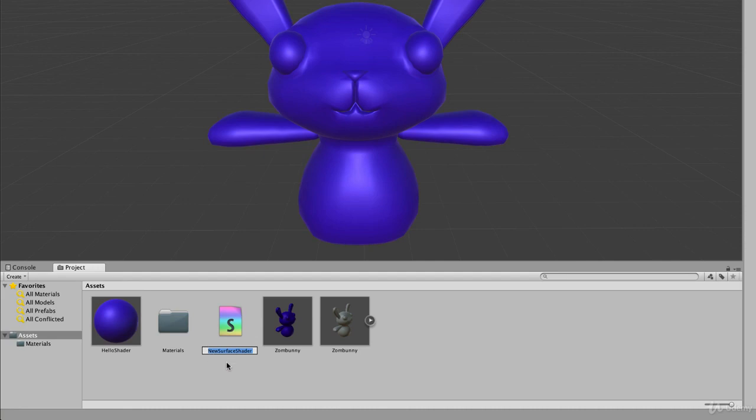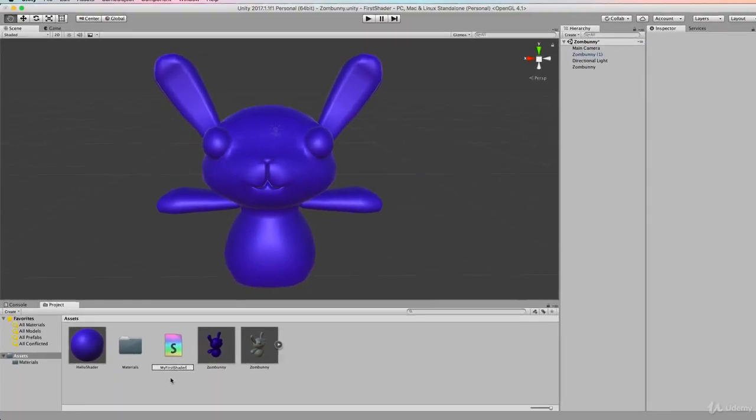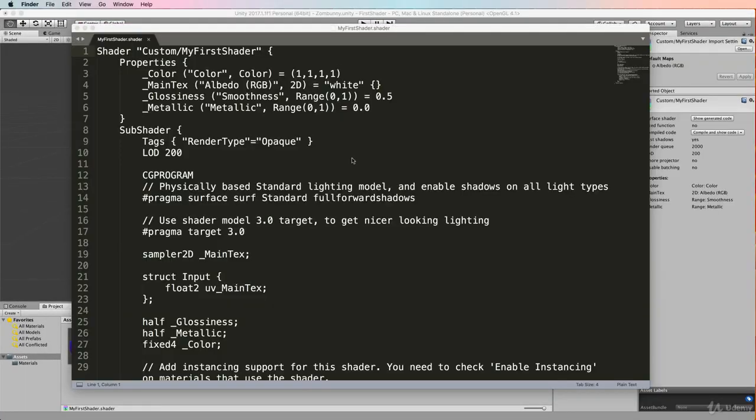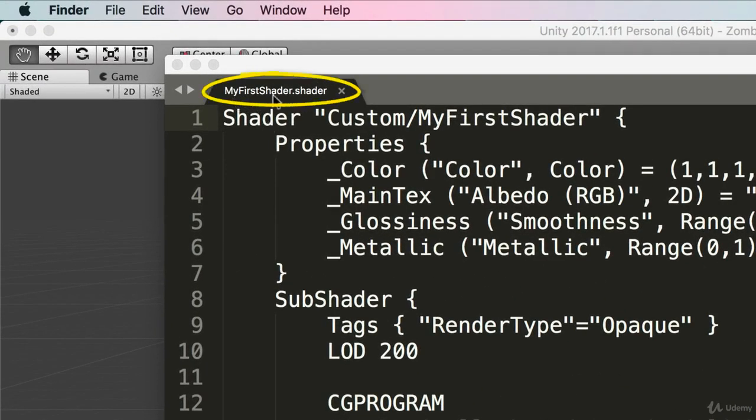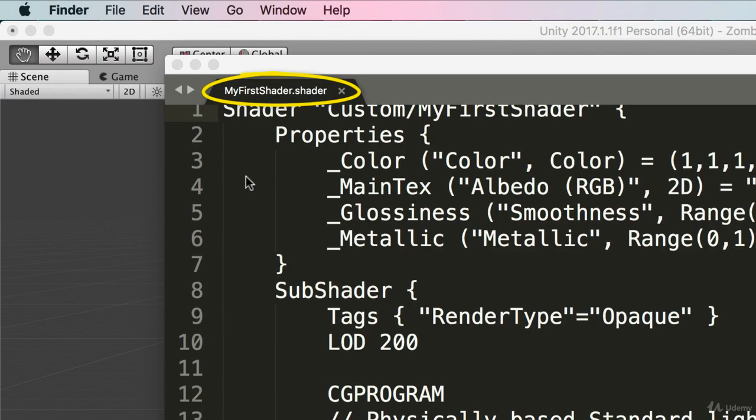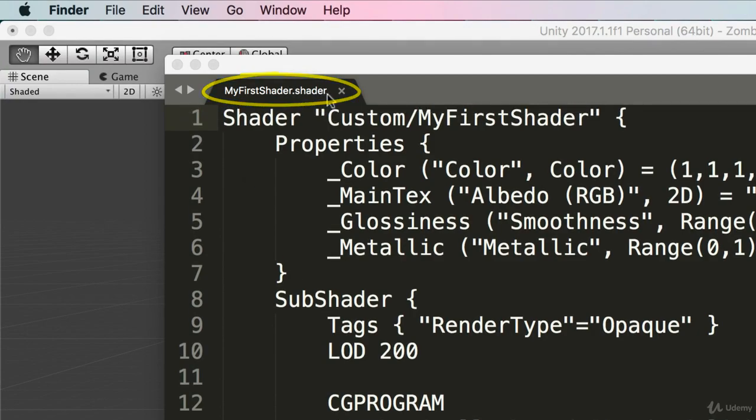That will give us a shader, and we want to give it a name. The name you give it here doesn't necessarily relate to the name you give it in the code, and it's the name in the code that is the more important part. Let's put in here my first shader. Let's call it that. Double click on it to open it with a text editor, and you'll find that its name is myfirstshader.shader. You don't have to type the .shader into Unity, it just automatically puts that on the end. But if you're looking for any shader files, they'll all have .shader on the end.